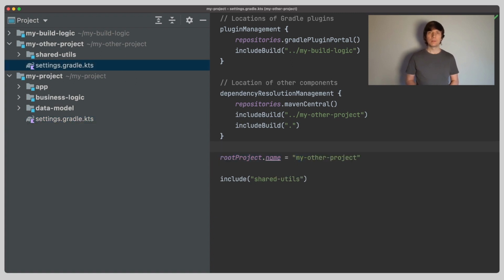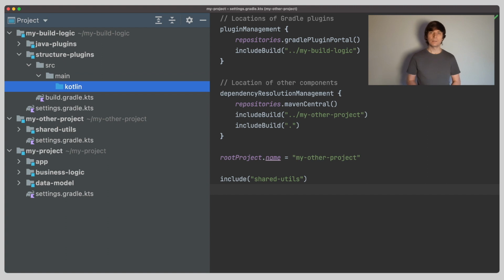Now in the example, we already have a second project called My Other Project. If we look in the settings file of this project, we see that there is a lot of repetition. The repositories are defined again, the included builds are defined again, and if our project should have a similar structure, the subproject definitions might also be the same. Or we could use some code here to detect which subprojects are there and include them automatically. So let's define a settings convention plugin to avoid this repetition.